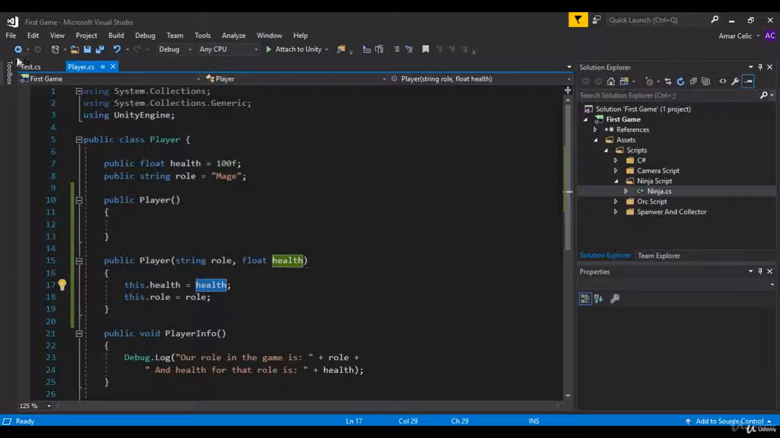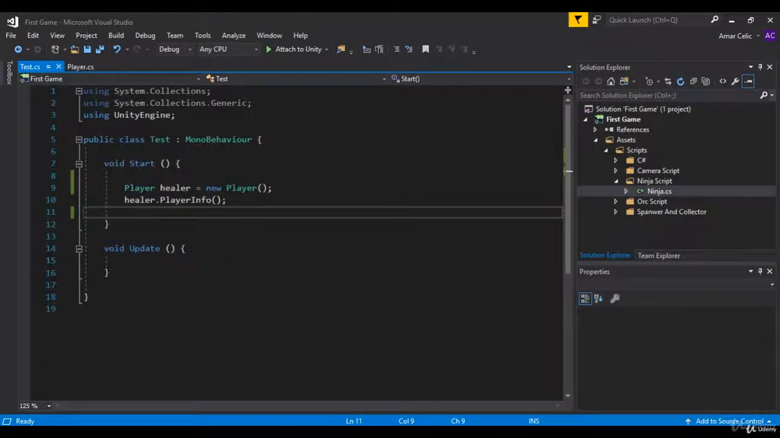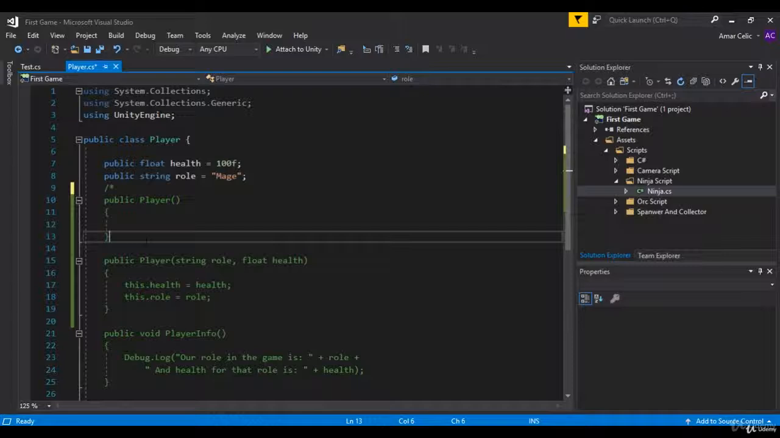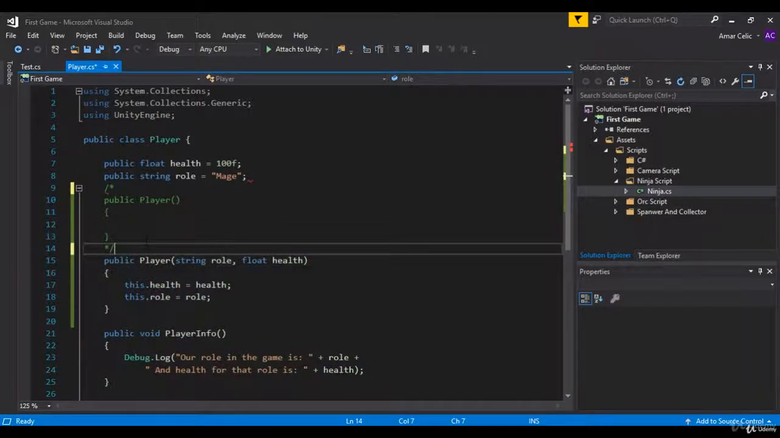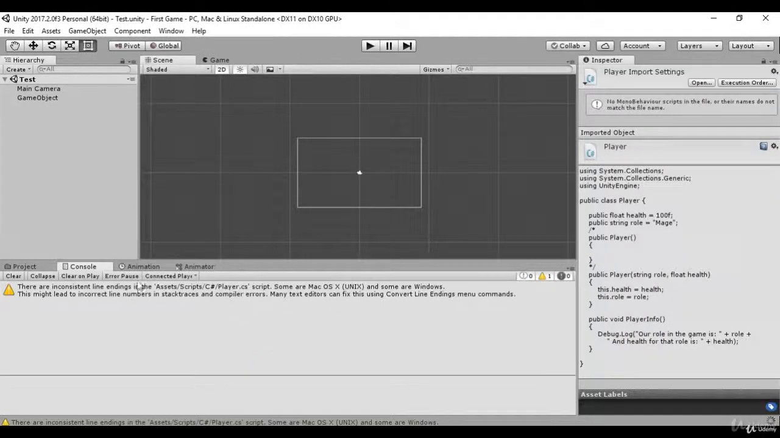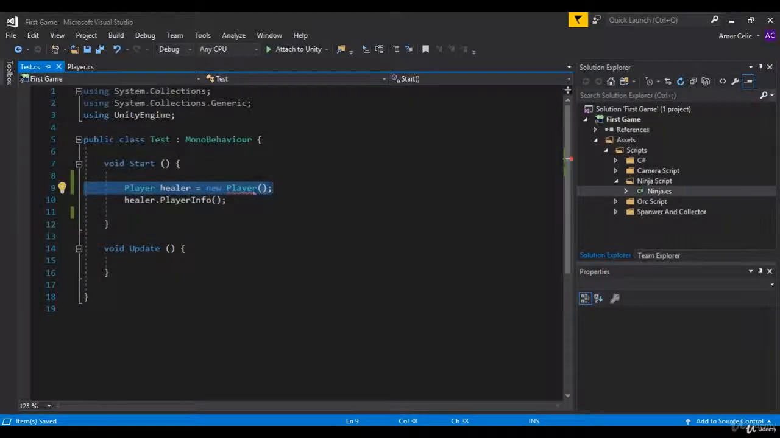Saying that, let's go back to our test script. Now, one thing I want to mention too: if I comment this out, we'll have a problem here, because our player does not have any arguments. As you can see, we go to our script, we have an error. Player takes 0 arguments. So how are we gonna fix that?